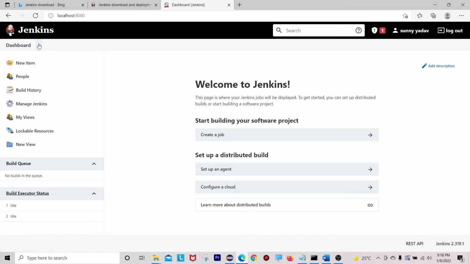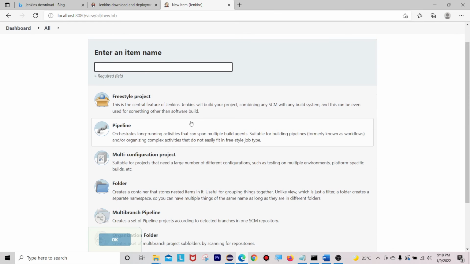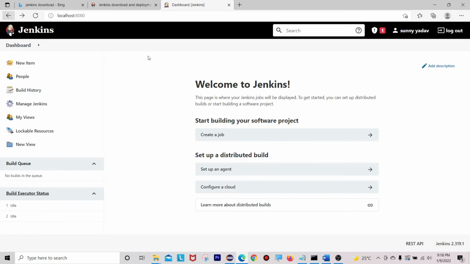So it is our Jenkins dashboard home page. If you go to the dashboard, you will see there is a New Item option, where you enter an item name. We can also have a freestyle project, pipeline, or multi-configuration project. You can create one with any name. That is the first step we are going to do, but in this video I will discuss only up to here.